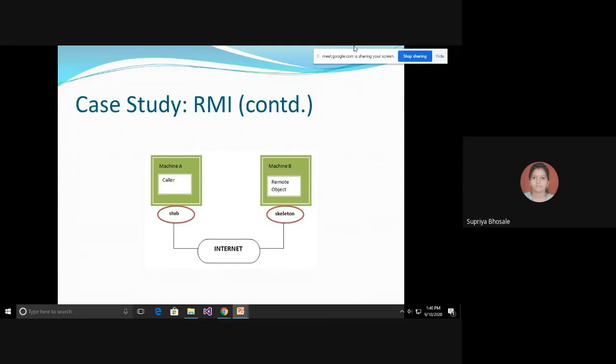Machine A is there, which we can call a caller. Then machine B, which is having the remote object. For this application, it will be working as the server. So stub, as we know, is present at the client side. Skeleton is present at the server side. And through the internet, that is wireless communication we are following here, these two machines will be connected.